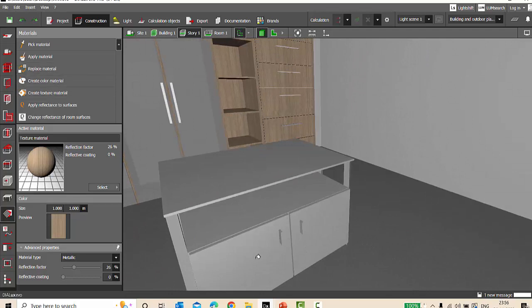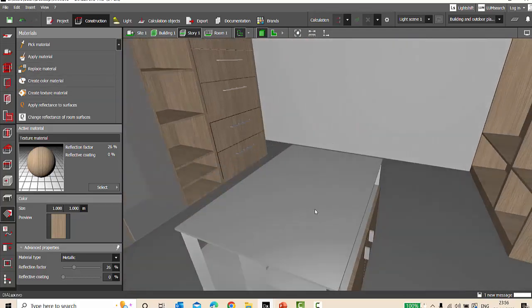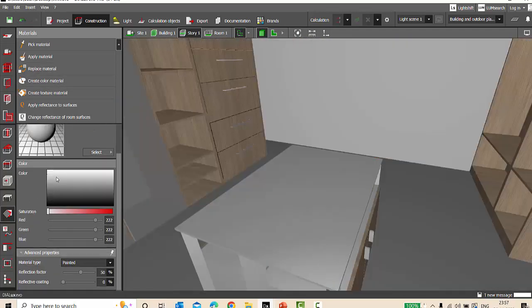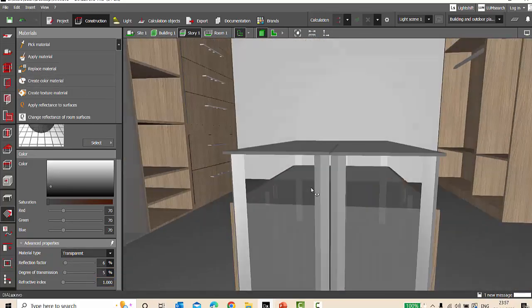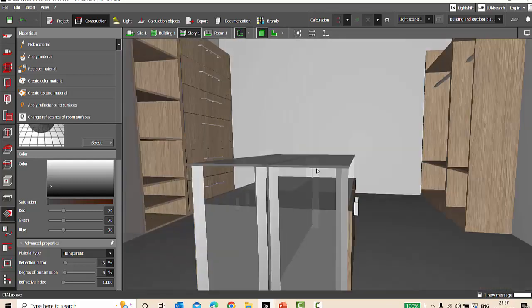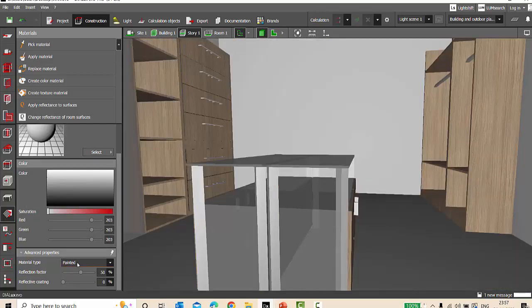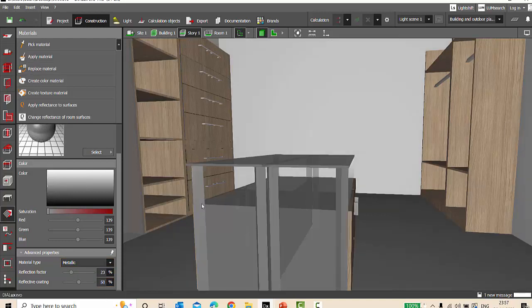Okay, I will apply texture for doors first, and this one I want it to be glass, so I'll make it transparent, but I need a black glass, so I will keep the scaling here. Degree of transmission 5 is enough, and replace material. Perfect. And let's give some metallic texture to this. Metallic reflective coating as 50, and then replace material.